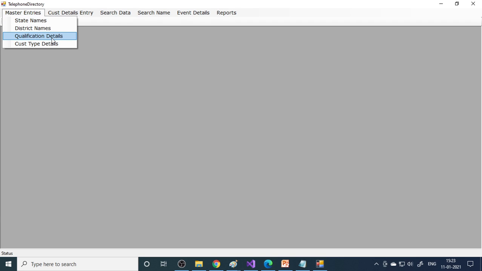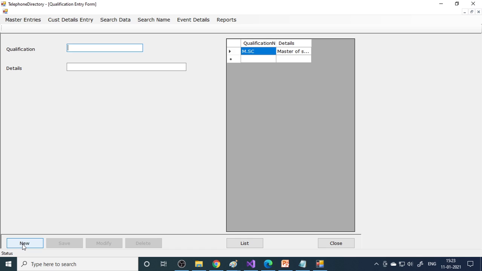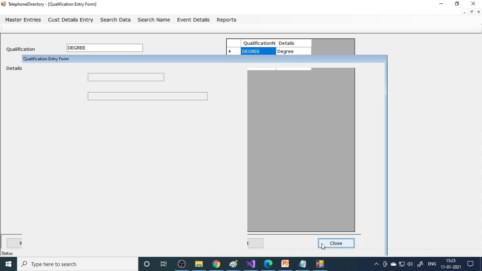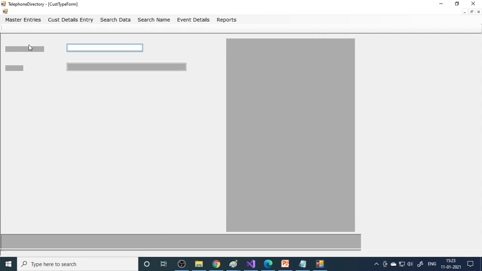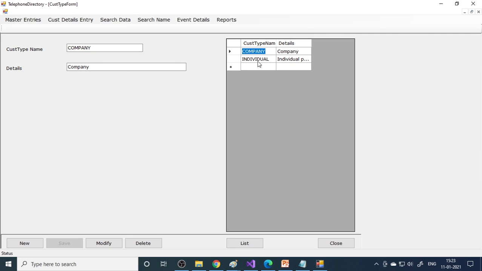Next one is qualifications. If necessary, we can enter this. Otherwise, we can skip this, because you may want to search based on their qualifications. That is also possible. Then customer type. So this is company customers, individual customers, and let's say potential customers. Potential customers are the ones who will buy a lot. So we can divide the customers based on the requirement.